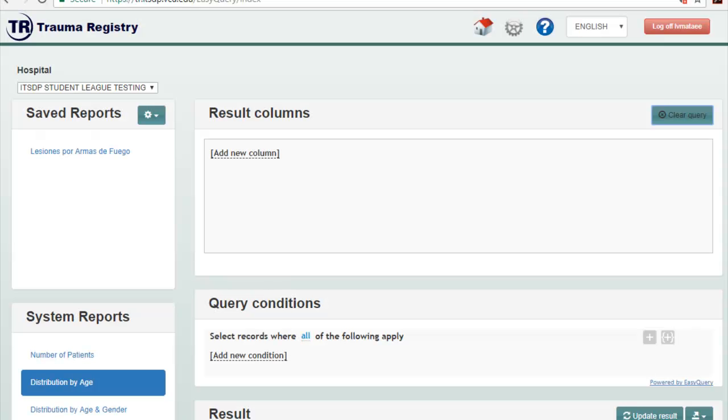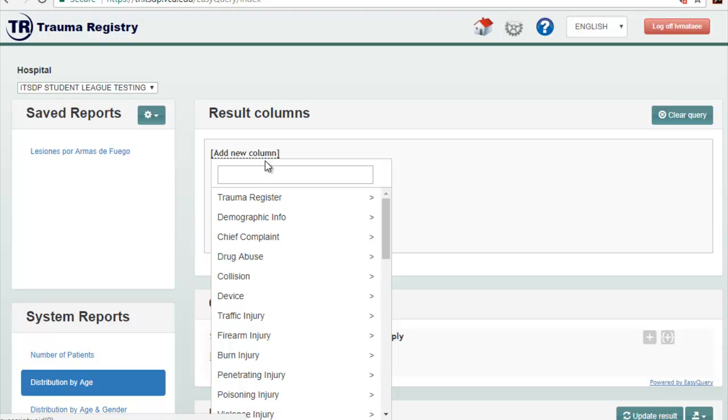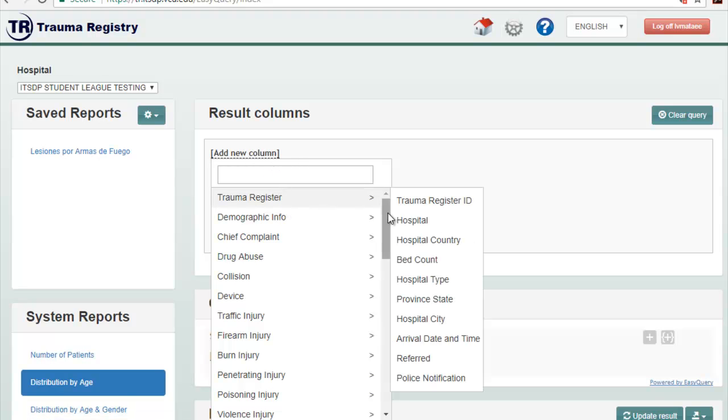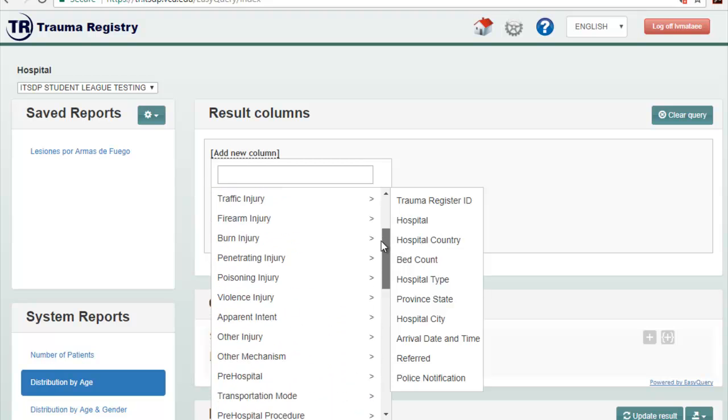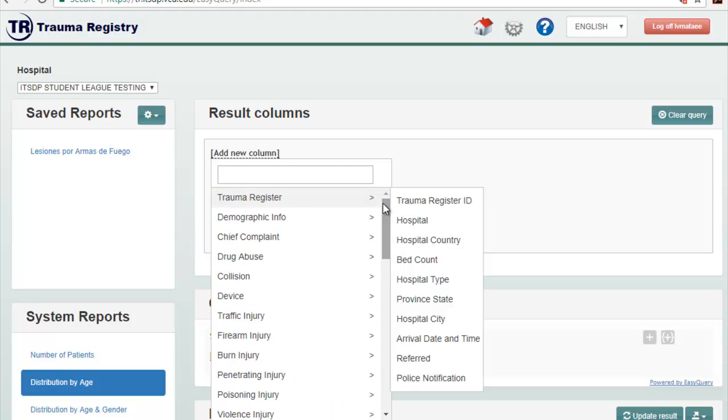Our first section is going to allow us to enter the element which we want to report on. So for example, we would have to click on Add New Column. Clicking on Add New Column will show us the different data elements that we have available for reporting. Remember that these videos were created for the essential element tier only, so you will only see data of the essential element.